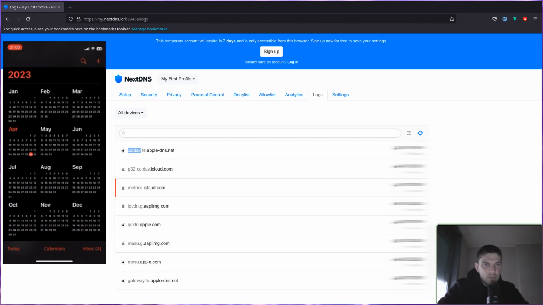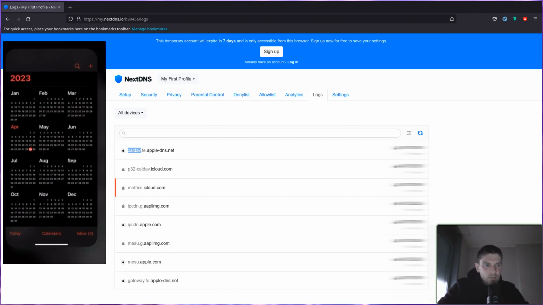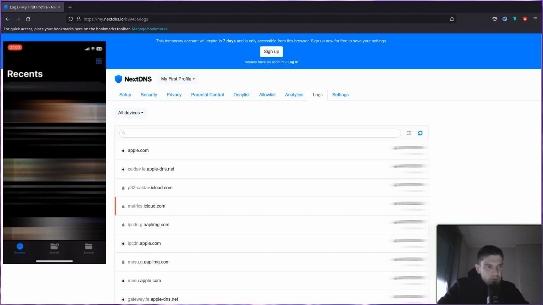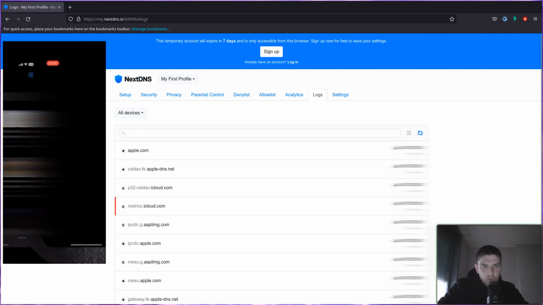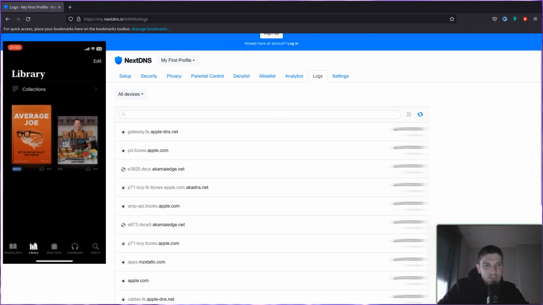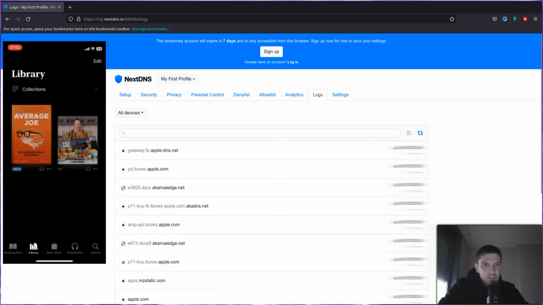So let's close the calendar, and now let's open a document. Yet another request, and let's open an ebook that I have on my phone. See what it does. And yeah, more requests being sent to the Apple servers. Many requests. Yeah, as you can see, what happens on the iPhone doesn't stay on the iPhone.